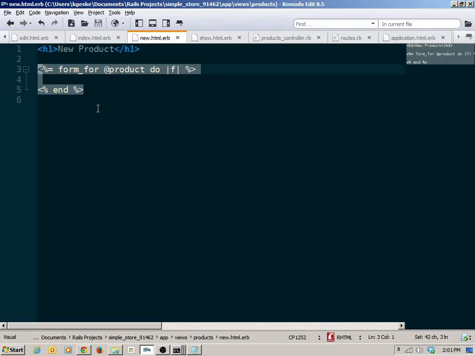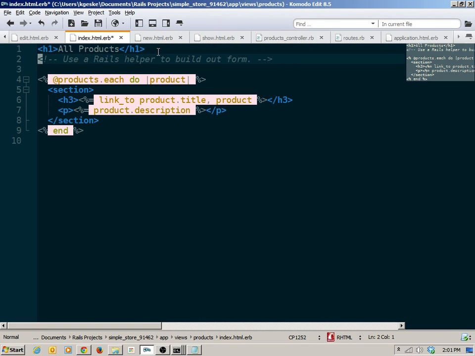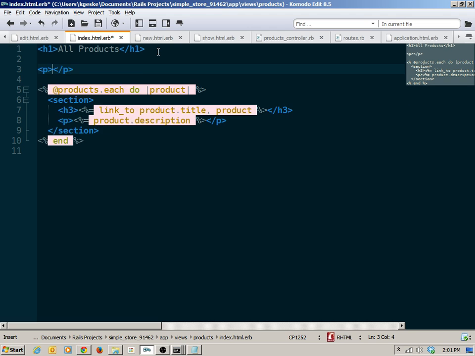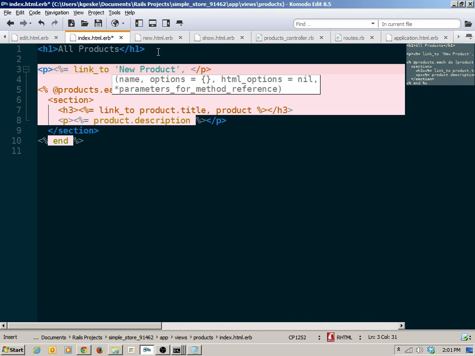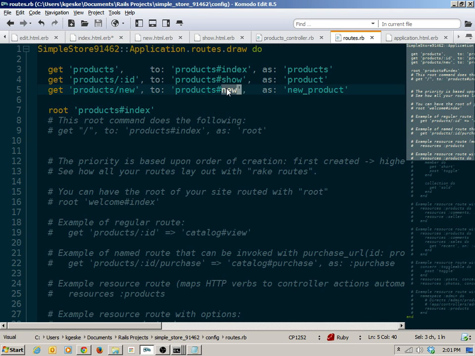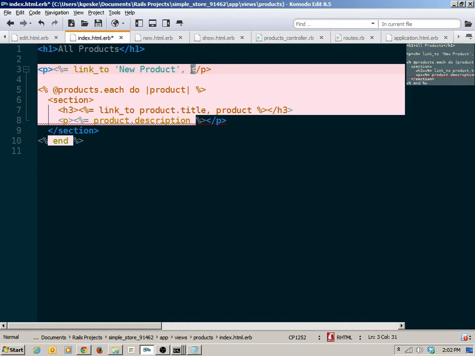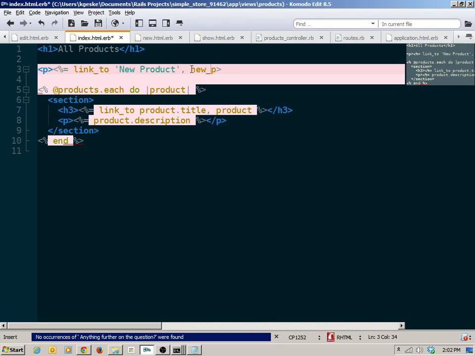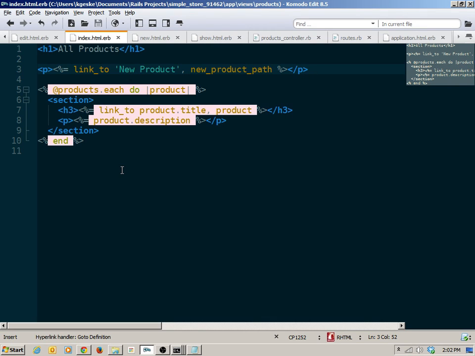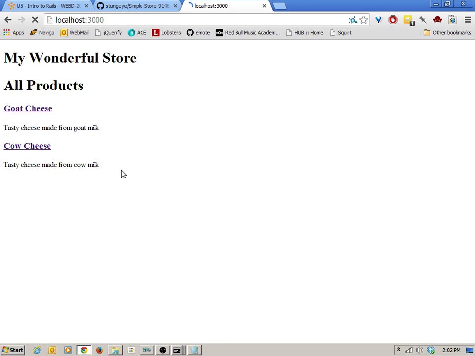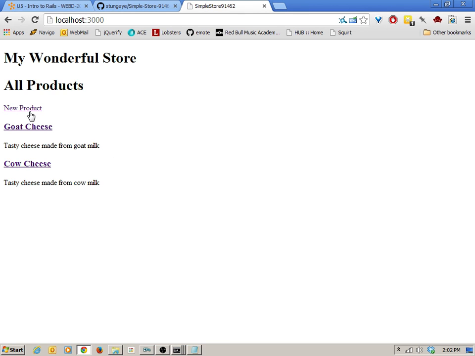I should make a link to it from the index page. So paragraph tag, I might do a link to new product, and this new is the new_product_path. So new_product_path, close, close, close. There's new product.